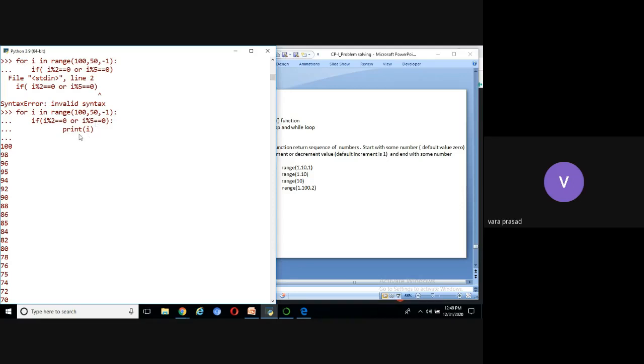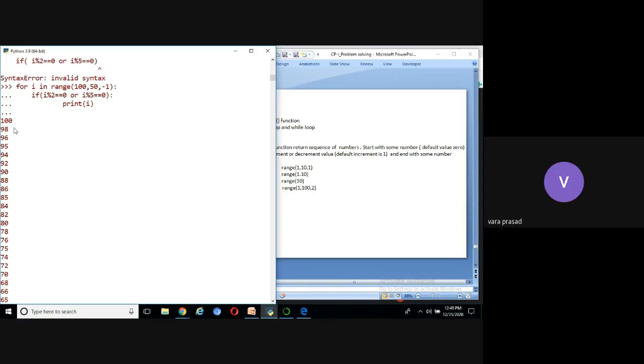How many times is this statement executed? It's 34. You can count the numbers here: 1, 2, 3, 4, 5, 6, 7, 8, 9, 10, up to 30. 30 times the statement is executed. Did you understand when we can use a for loop? Right. I'm going to take another example.